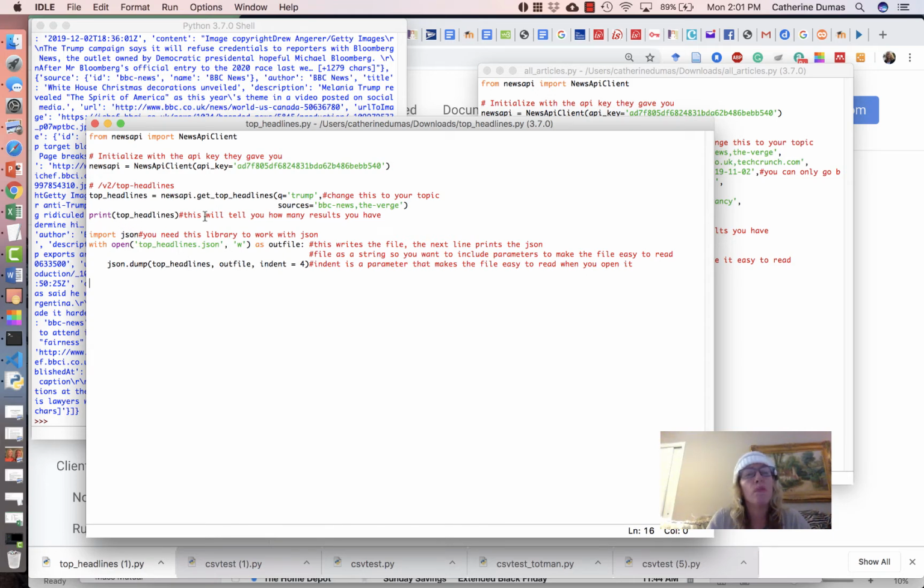Here, this line, print top headlines, will just tell you how many results you've got. You want to have data that you can work with. If you only get like one result, that's not really going to be fun to work with. So you want to get at least 5. You could get up to 30, depending.